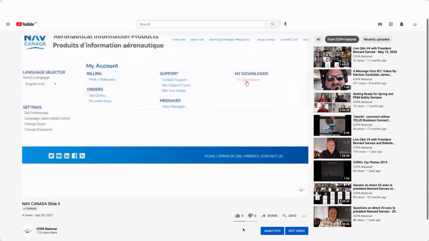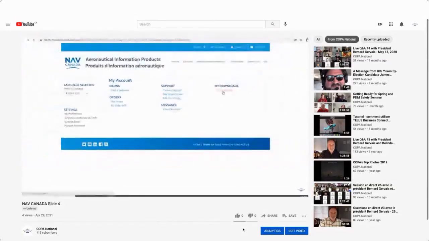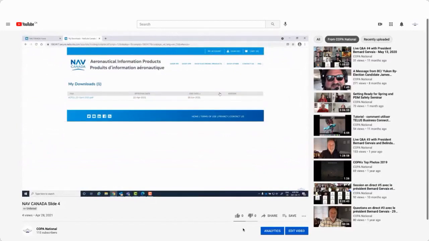And at the far right, you'll see My Downloads. You'll click My Downloads, pardon me, and you will see that right here, there's the effective date. That's the end date of this cycle. And there's your product. So there is your PDF. And it'll take a few minutes, and the PDF will upload.